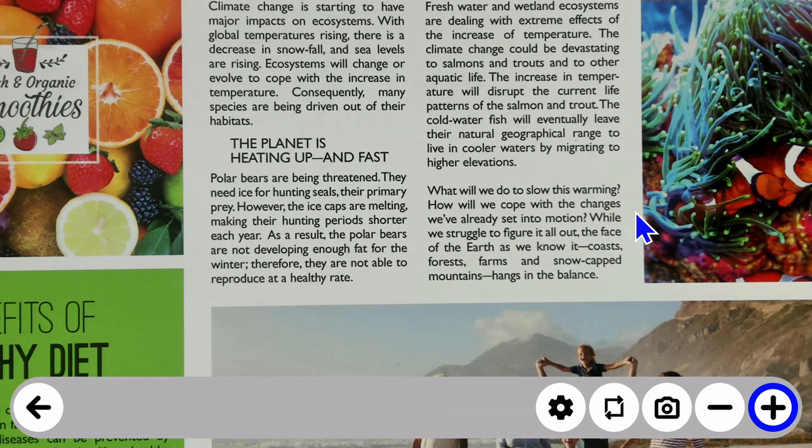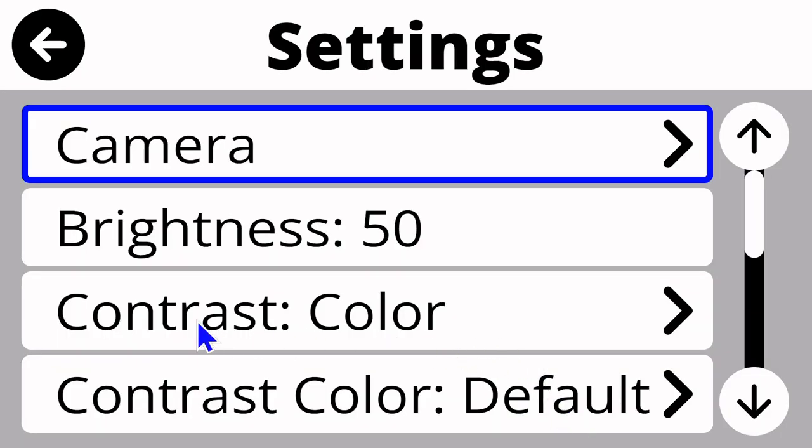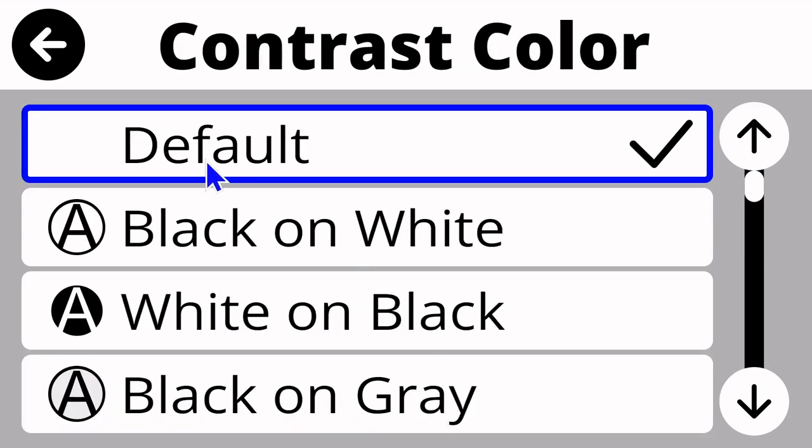Let's go back to our settings menu. Click on this gear wheel, and we were in contrast, color, negative, and positive were the options there. Now notice there is another contrast color setting underneath of this. Let's go in there. You'll see that it is on default right now. Our defaults are black on white and white on black as contrasts that you will cycle through.